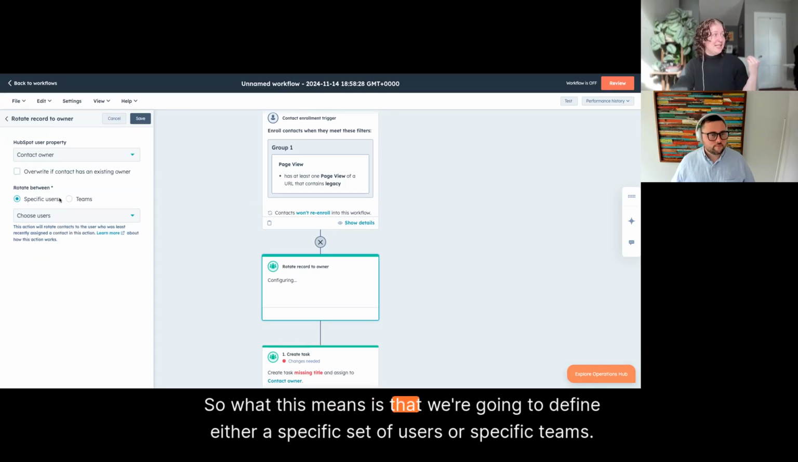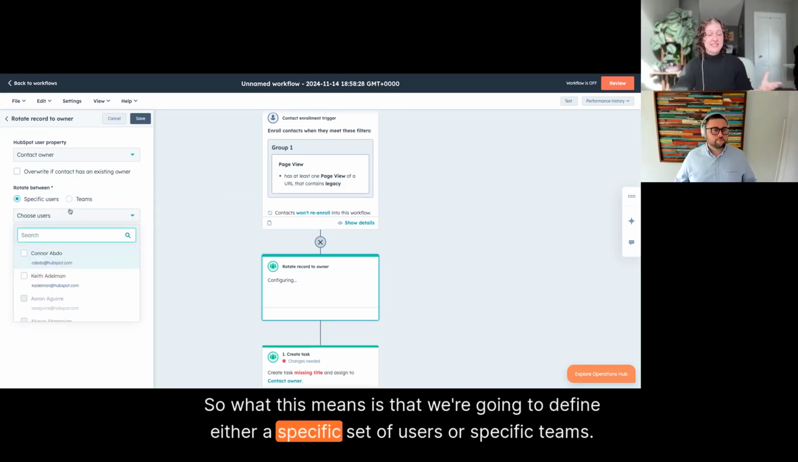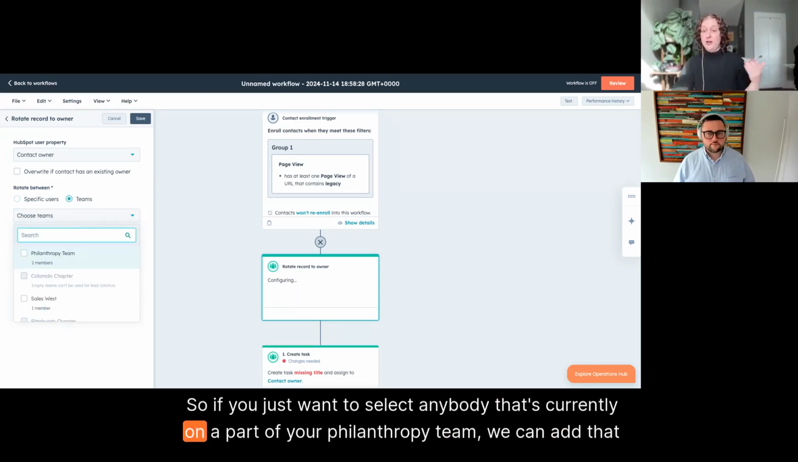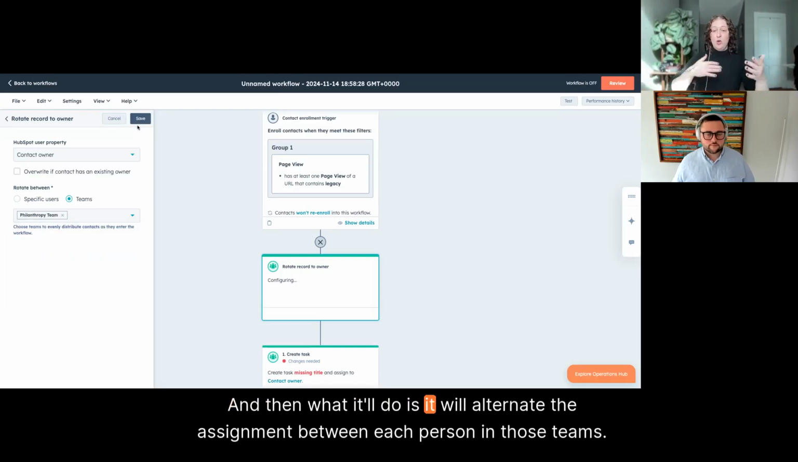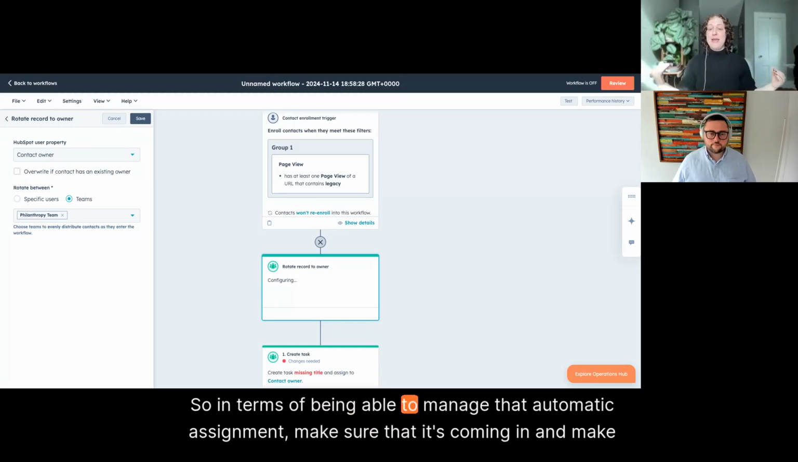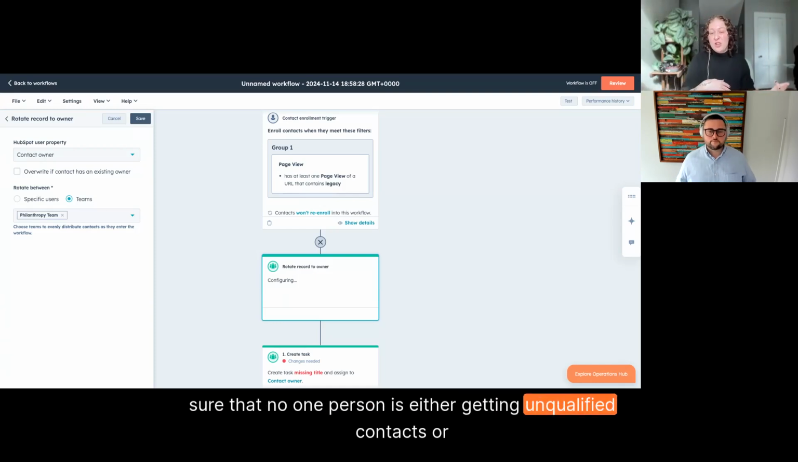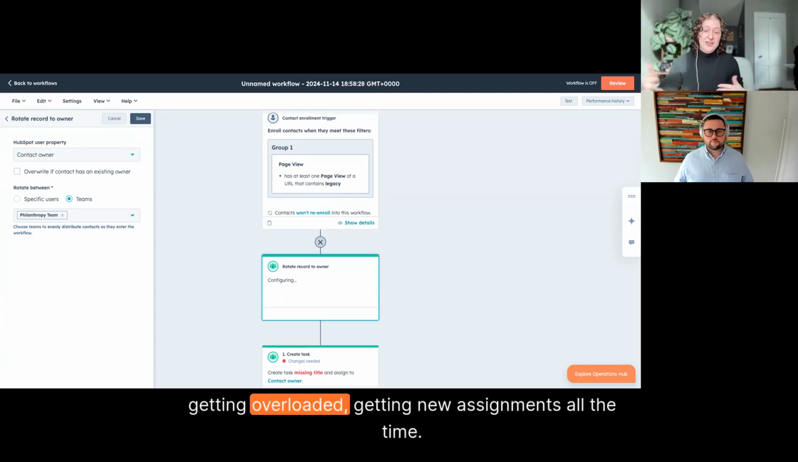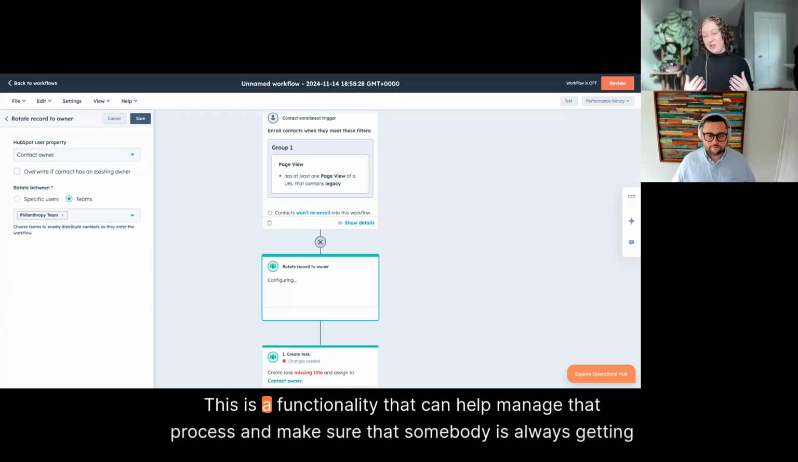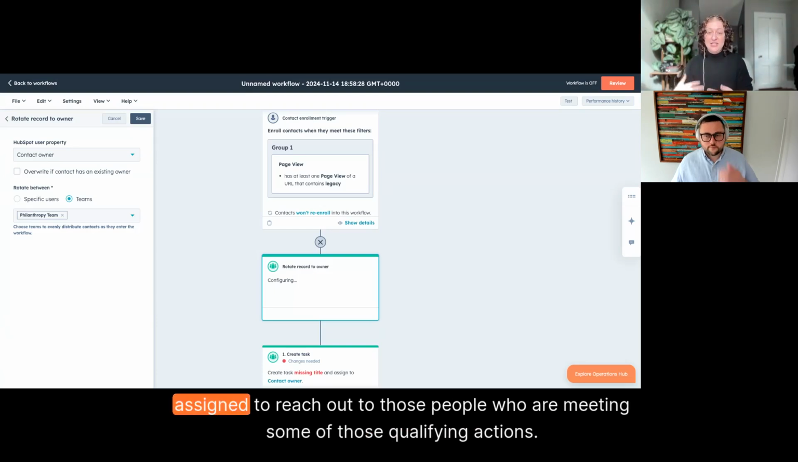So what this means is that we're going to define either a specific set of users or specific teams. If you just want to select anybody that's currently part of your philanthropy team, we can add that to this. And then it will alternate the assignment between each person in those teams. So in terms of managing that automatic assignment, making sure that no one person is getting unqualified contacts or getting overloaded with new assignments all the time, this is functionality that can help manage that process and make sure that somebody is always getting assigned to reach out to those people who are meeting some of those qualifying actions.